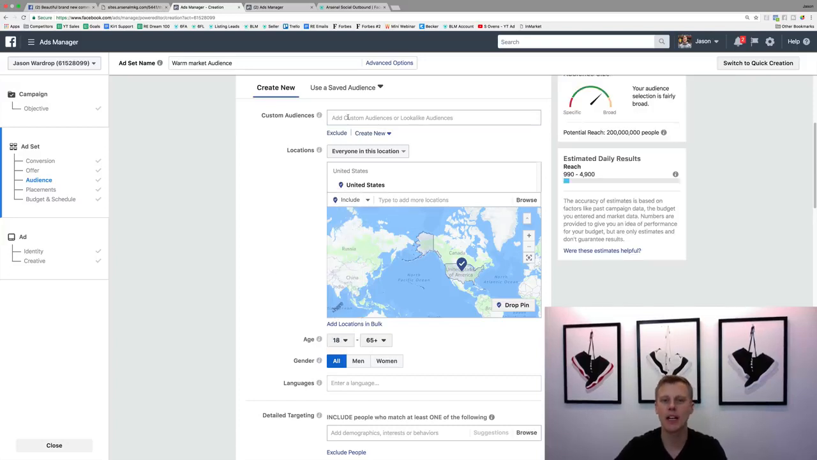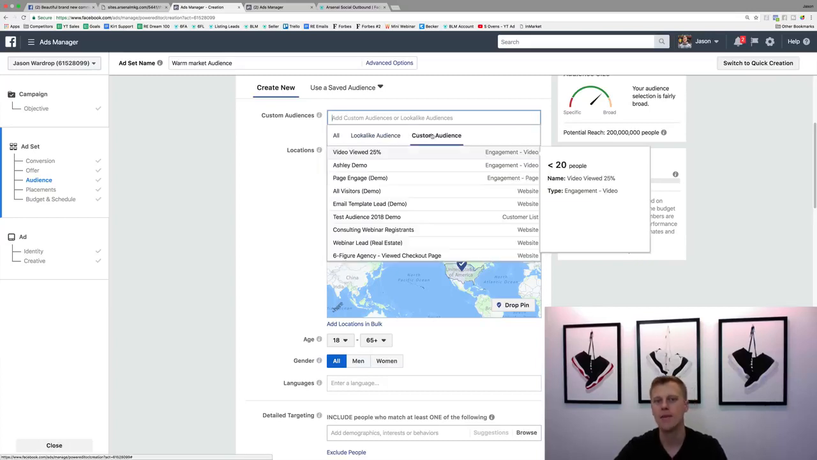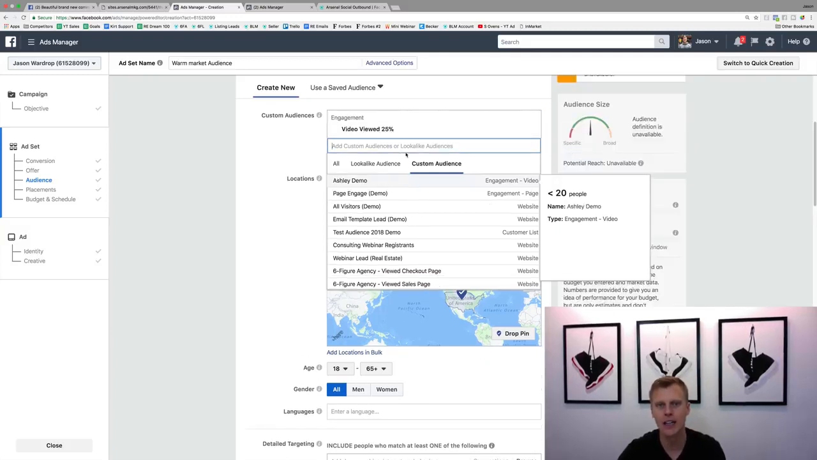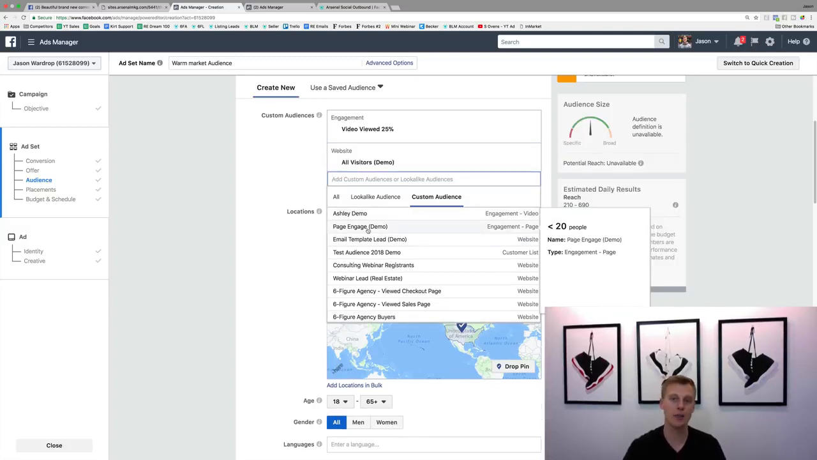Now we come up here to custom audiences. And remember this video view 25%? It says less than 20 people just because it's still populating, but I'm just gonna click that right there. Now let's say all visitors. This was a previous demo I did. That's all visitors, people that have visited your website. We'll click on that one. You can also say page engage, that's people who have liked or commented on a post on your Facebook page.